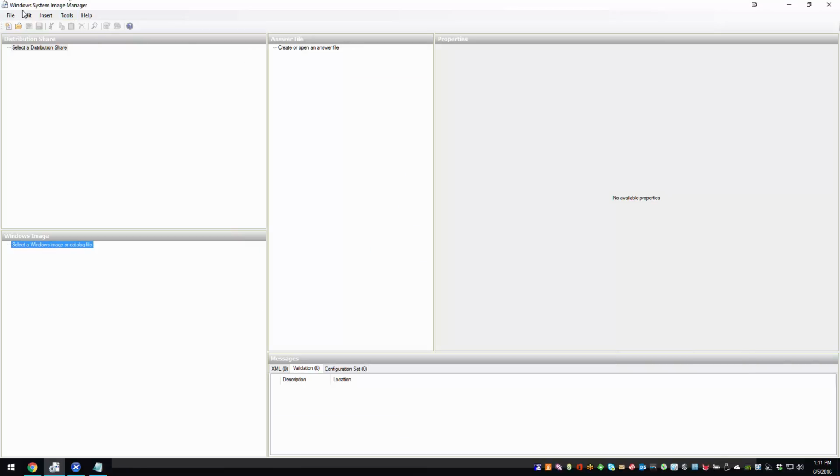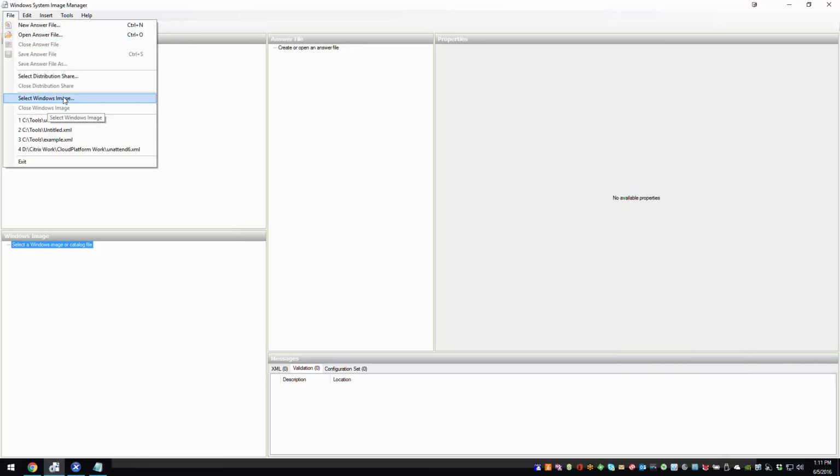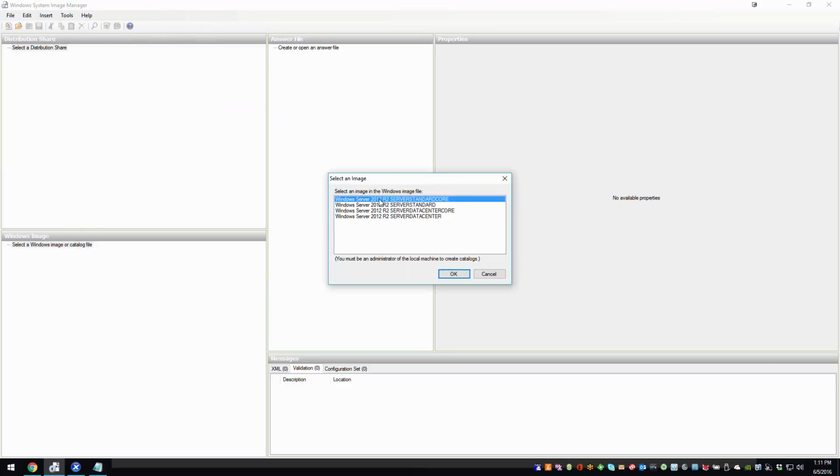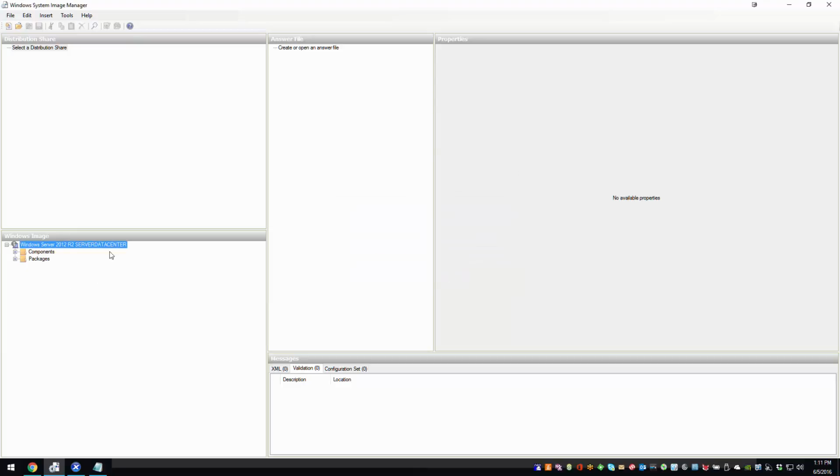Once you do that, File, select Windows Image, install.wim, open, and then from here select the image that you'd like to use. So I'm going to use Data Center. Click OK. Okay, so now you're using Server 2012 R2 Data Center to build your answer file. And the next step here is you're going to right click and do new answer file. So now you've got all the steps you need to actually start plugging this thing together.